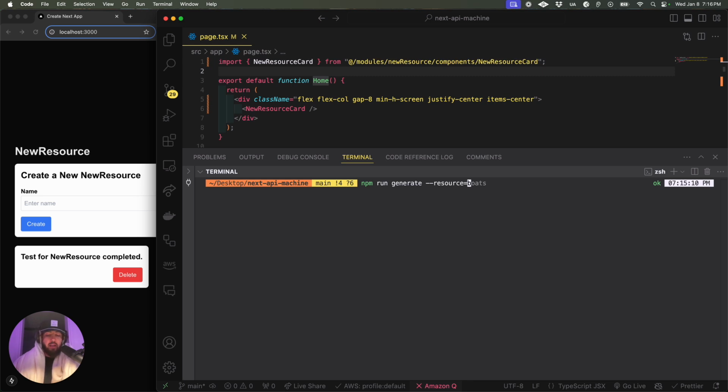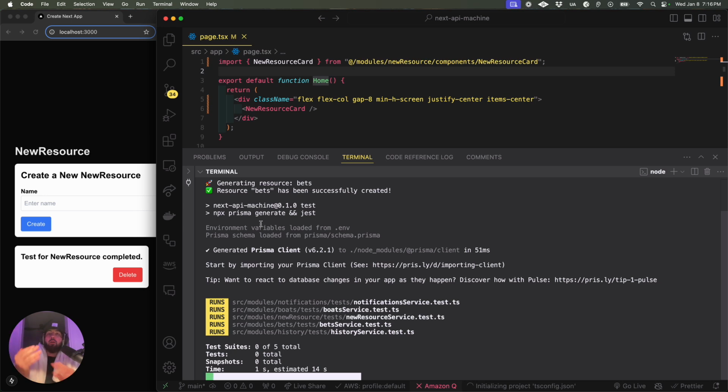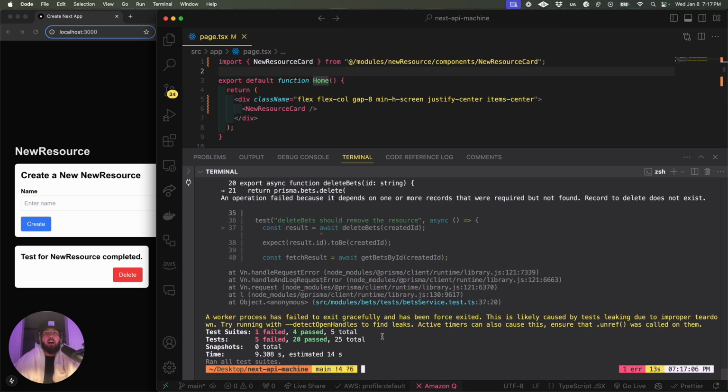Like I said, if we need user profiles or let's say bets, because we're making a betting software, I'll name the resource bets. What this is doing, it now spun up a bunch of folders, files, tests, schema. We'll see some failed tests here shortly. That's for something else I'm working on. But as far as bets goes, it should all work.